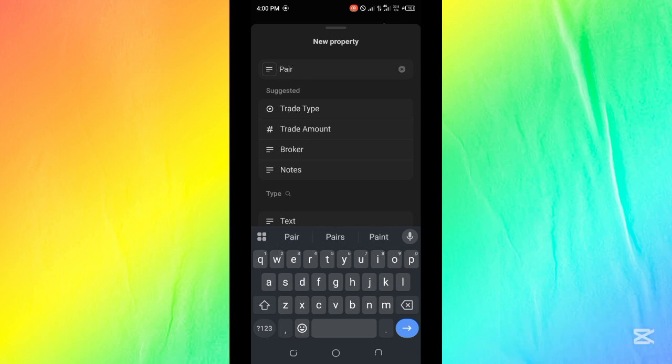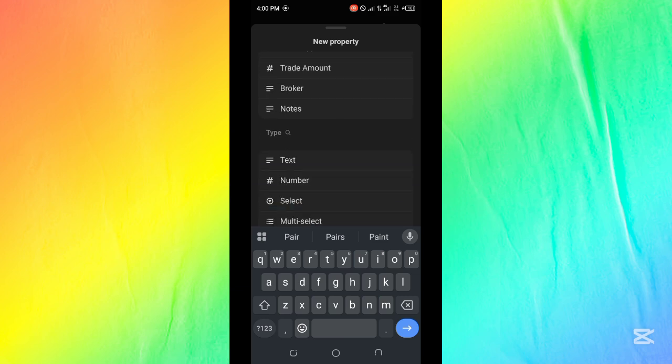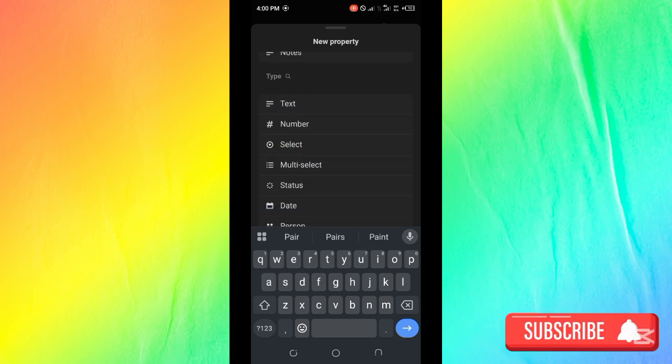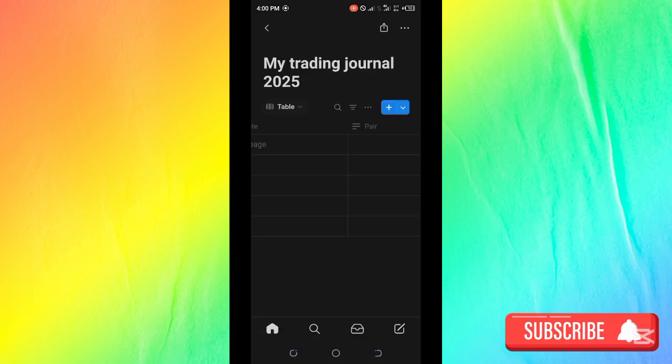So once you have added this pair, in this place that says type, you scroll, then you click on text. So you click on text. This is where you add your pair, whether it's gold or EUR/USD you trade. So this is the place you'll be adding all. So for the next one, you click on the plus icon also.